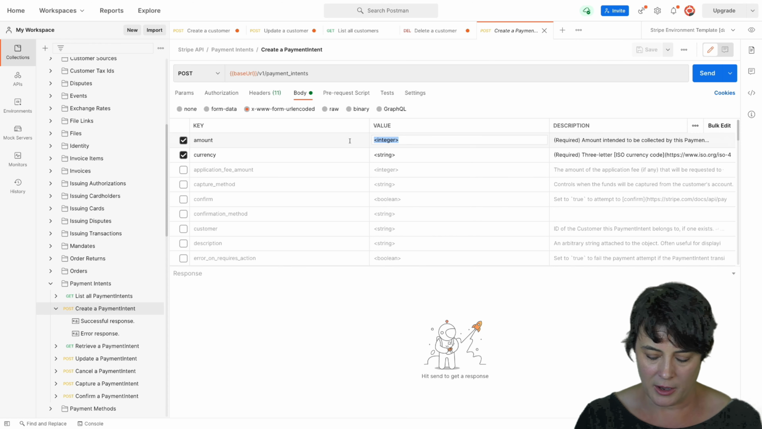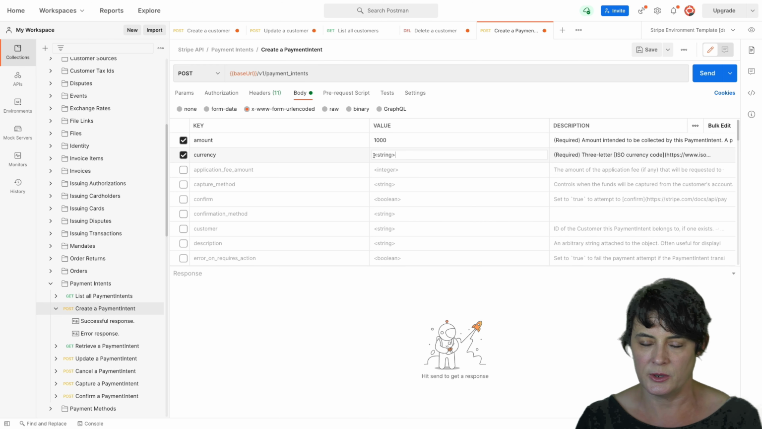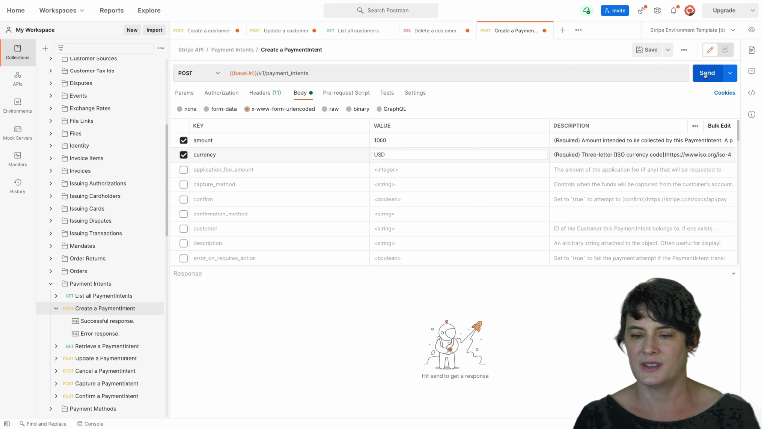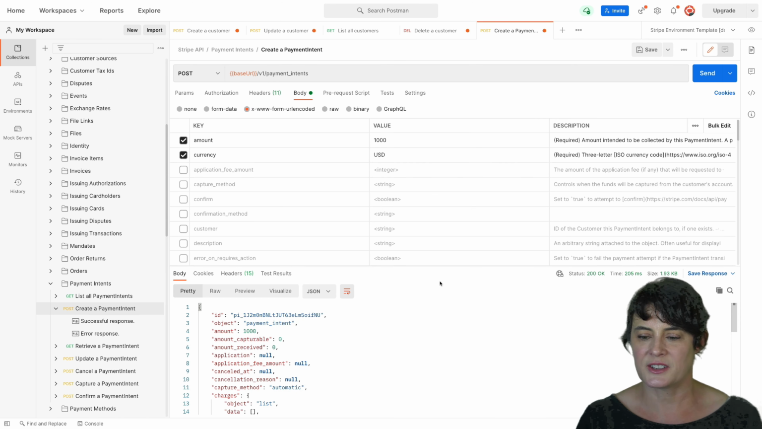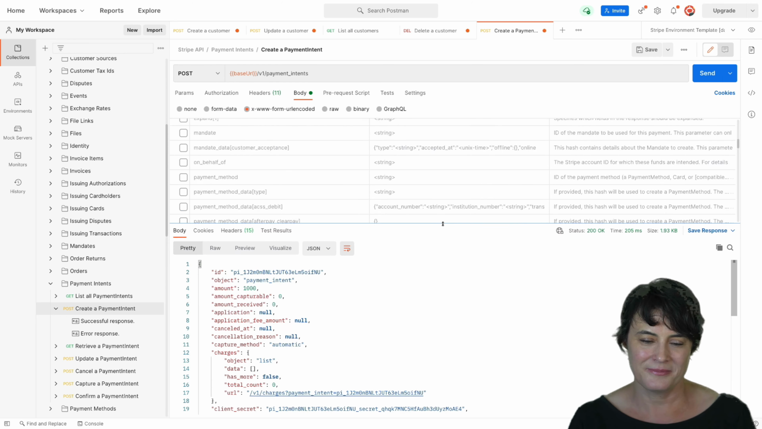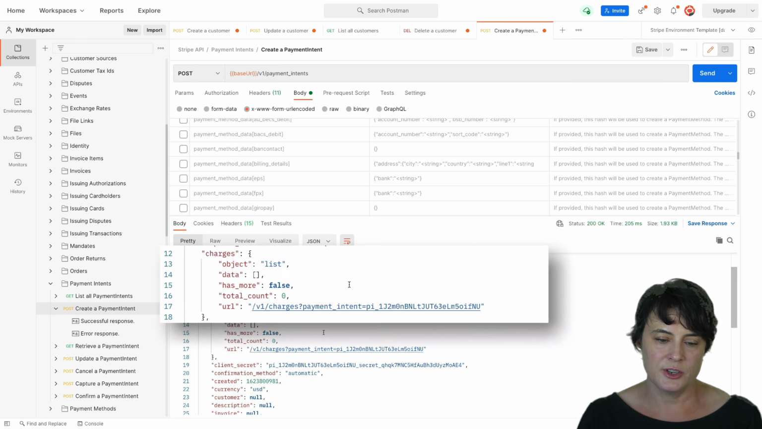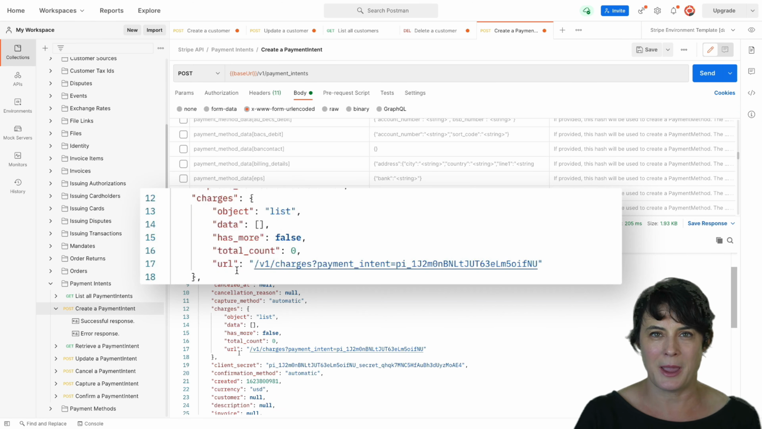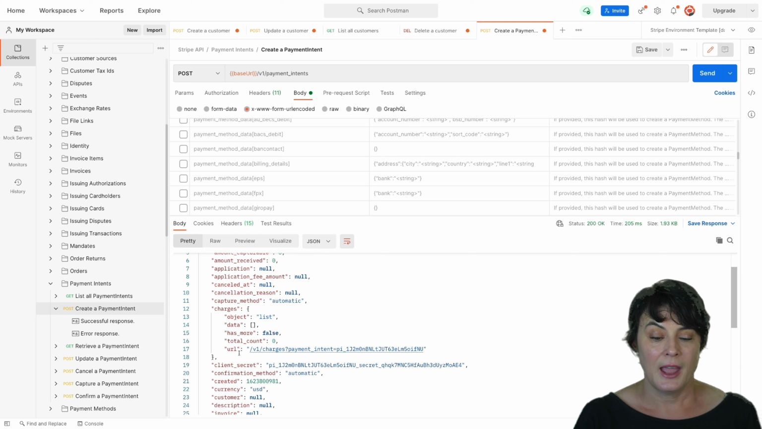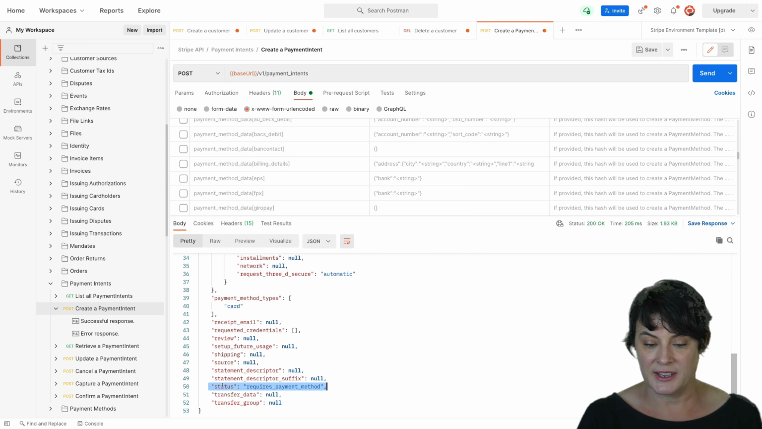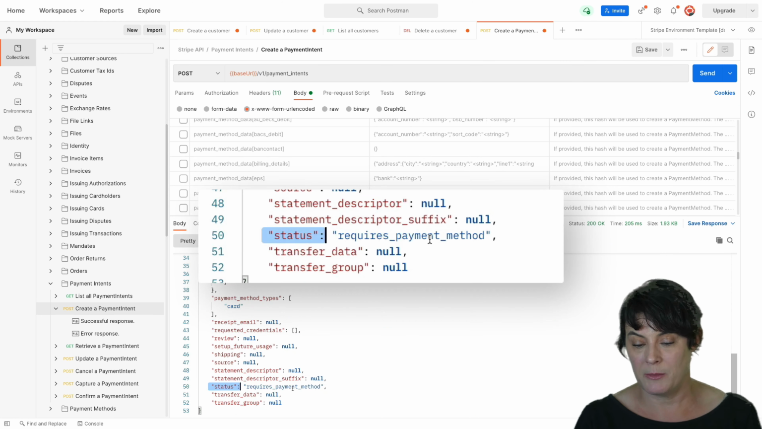So let's set an amount of $10. We'll set the currency to USD. We'll make this call. So if we take a look at the response that was returned for this payment intent, we'll see that there's no charges yet associated for this payment intent, so we haven't been paid. And we can also see that the status here is requires payment method.